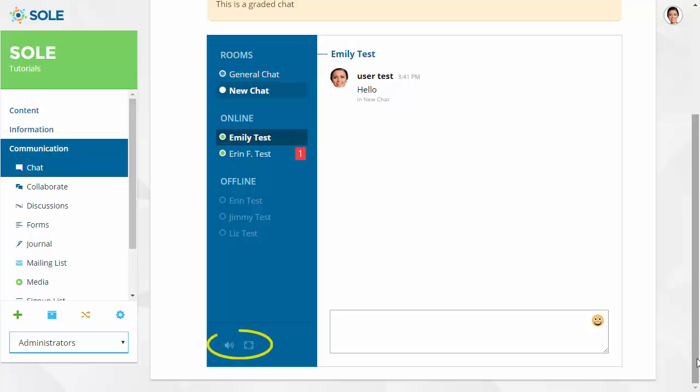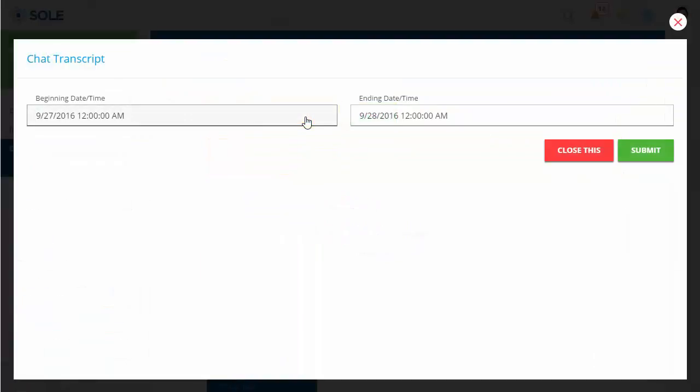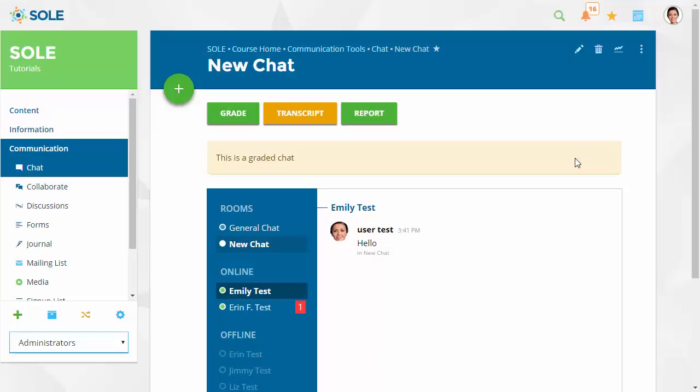Using the sound icon on the bottom left, users are able to mute and unmute sounds. The rectangle icon will allow the chat to open in a new window. The transcript button at the top opens a pop-up window that allows you to view the chat transcript by date range. Select the date range and click Submit to view the transcript, including when users entered and left the room, as well as all the chat messages.